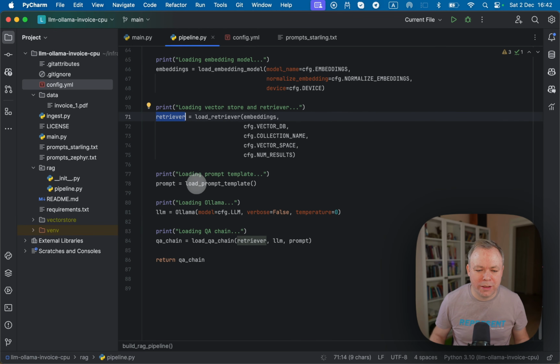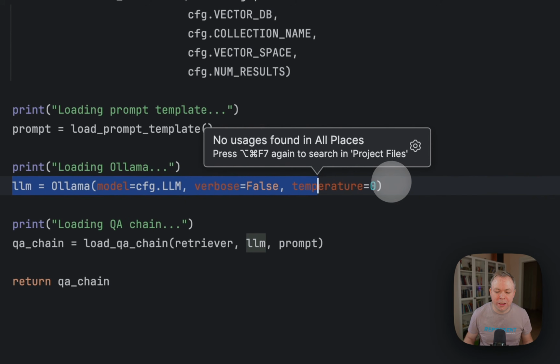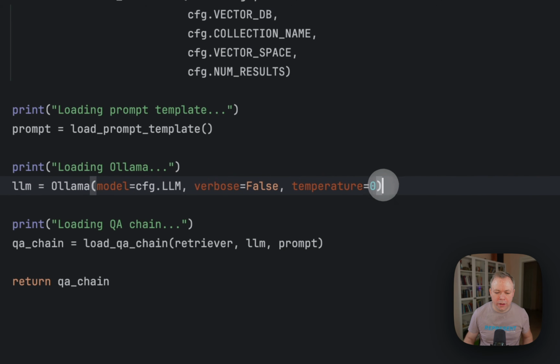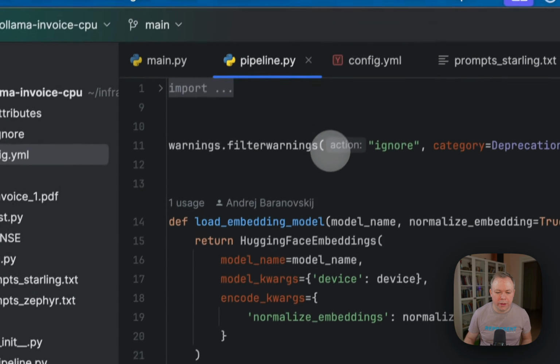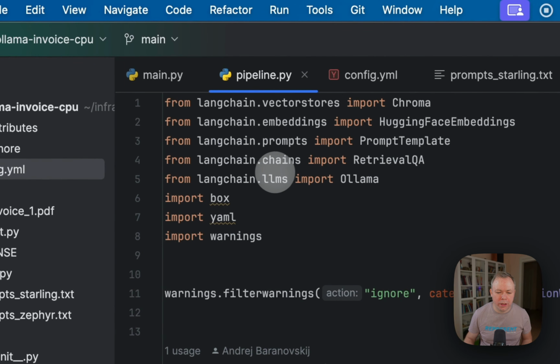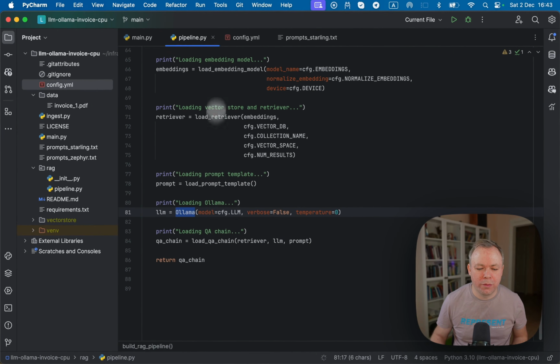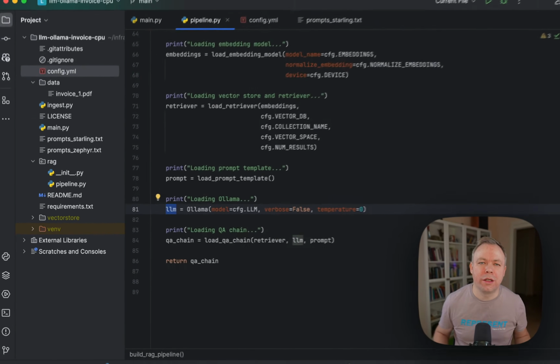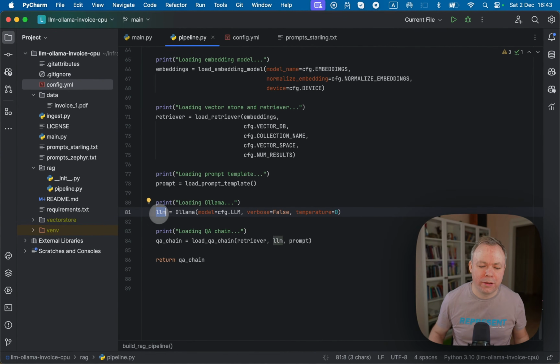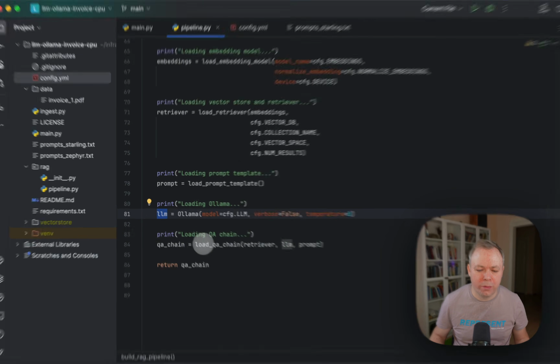Then we load the template, a standard template for LangChain, which helps to communicate with the LLM. And then this is the main thing, just a single line of code over here. From LangChain LLMs we're getting Ollama, because Ollama is officially supported by LangChain. We're passing the model name, verbose false, temperature 0, and we get back the LLM object, which is supported in all LangChain standard pipelines. And then we say load QA chain, and we pass the retriever, LLM, and prompt.